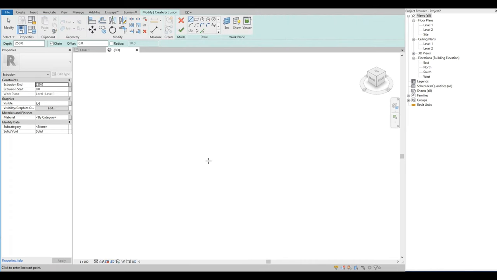Let's start with the Extrusion. Then we use the Rectangle Draw tool and draw it on the 3D view. On the Properties palette, under the Constraints, we have the Extrusion End and the Extrusion Start, which is self-explanatory. On the Extrusion End, we set it to 1000 mm. And click the Finish Edit mode.